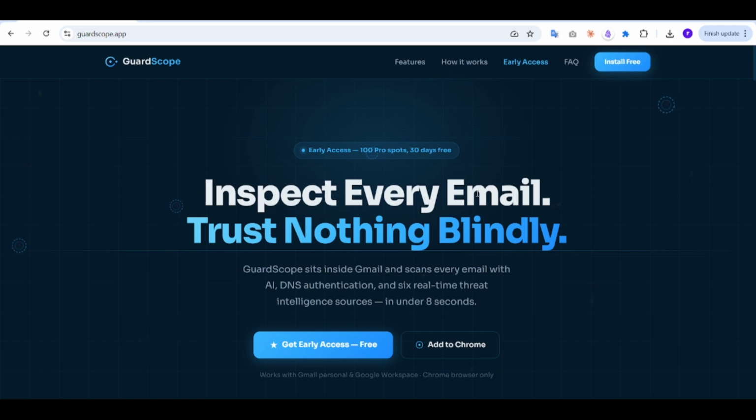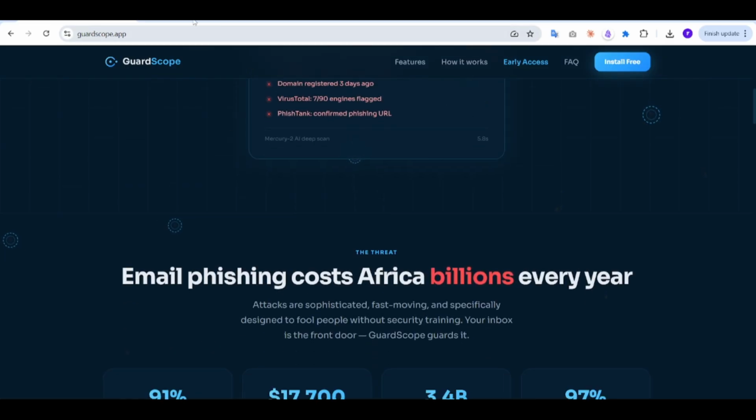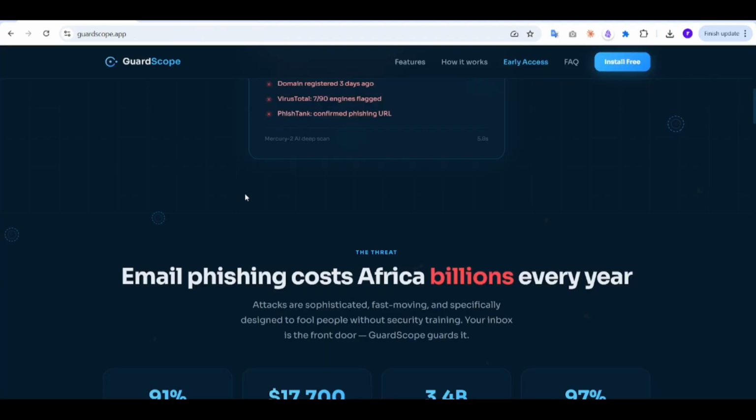Welcome everybody. In this video, I'm going to show you how to recreate a website that is looking like this to something that is looking like this. All right. So this is an image I took and I want to recreate my website for GuardScope.